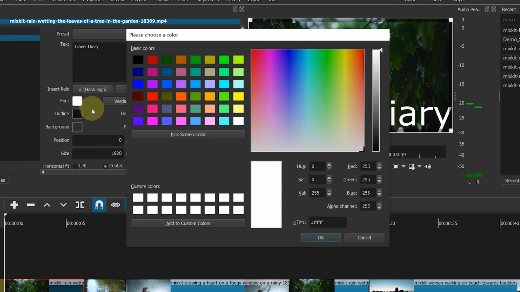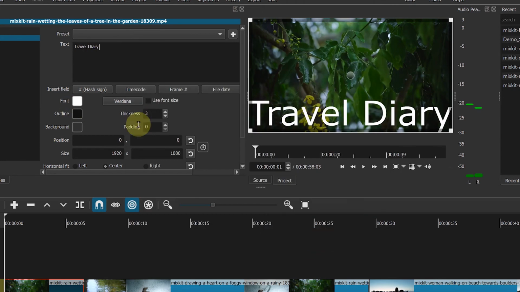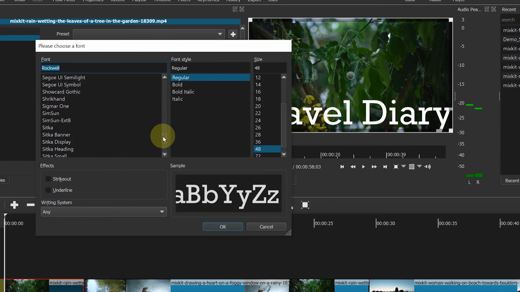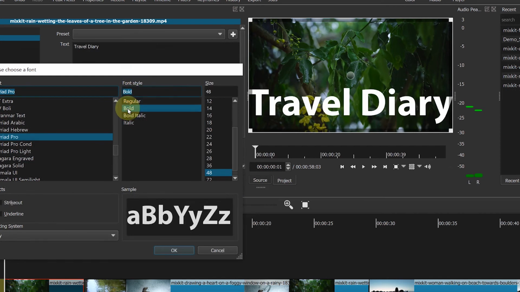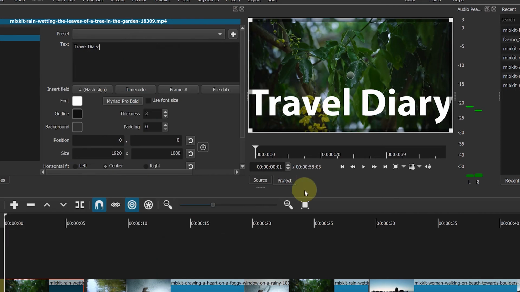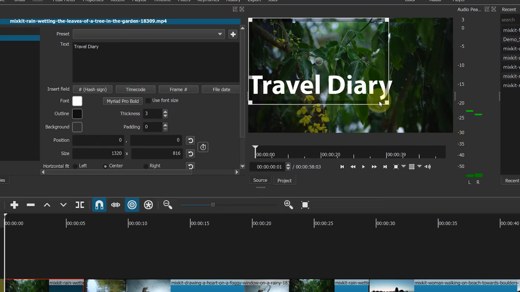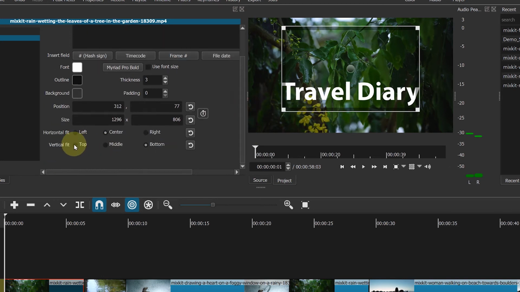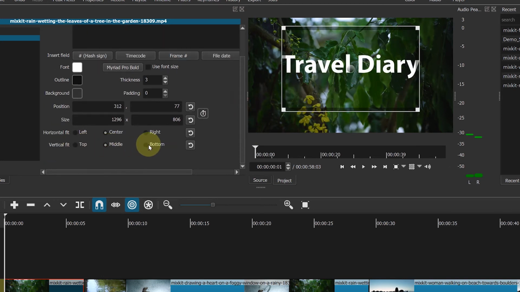You can change the font color. Choose any color you like. You can change the font here. You can resize the text by just moving these up corners or down corners. And you can change its position by grabbing this middle point and moving it around. You can put it at the top or middle or at the bottom. I will keep it in the middle.